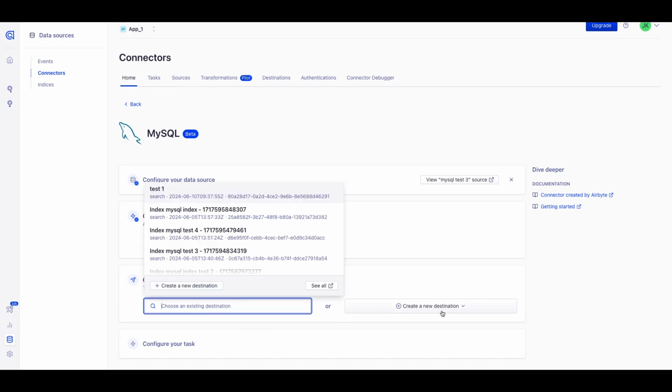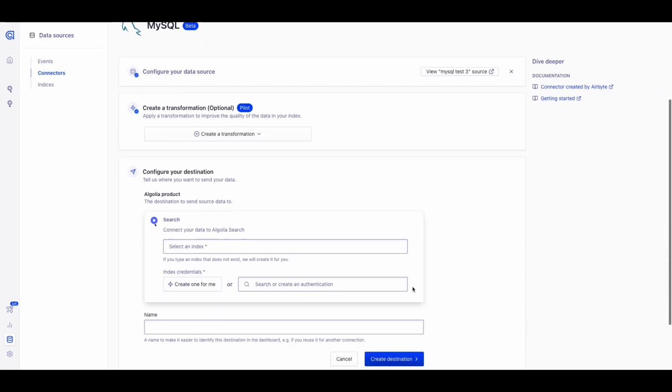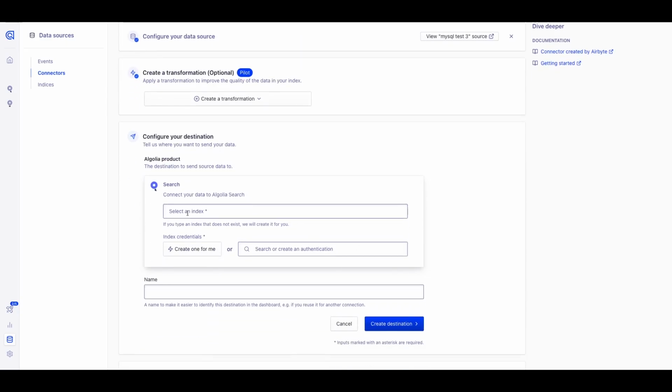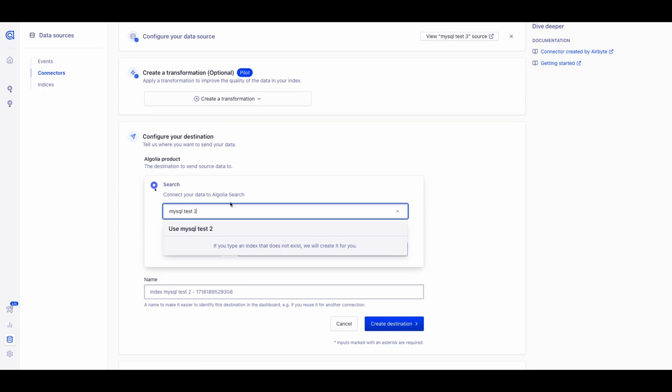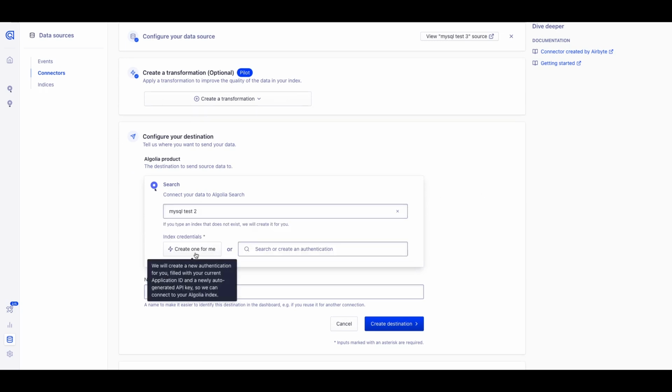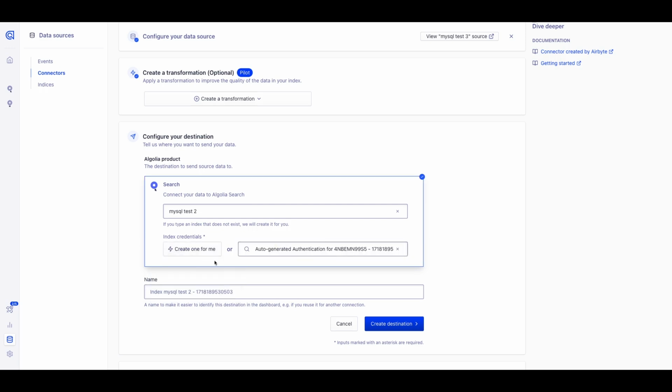You can actually use an existing index if you want. In my case, I'm just going to create a new destination. So let's call it SQL test. And I'm going to auto create the credentials for the index here, nice and easy. And go ahead and create.